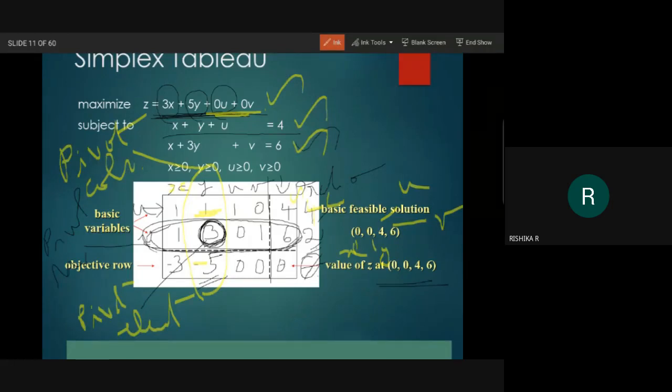Now we are ready for forming the table for the next solution, because this solution is not the optimal solution. In the optimality test we found that we are getting negative values in the last row, so this is not the optimal solution. We have to find the next solution. So now we are going to find the table for the next solution.